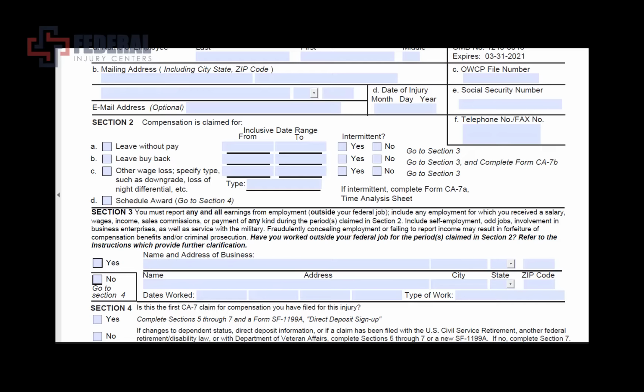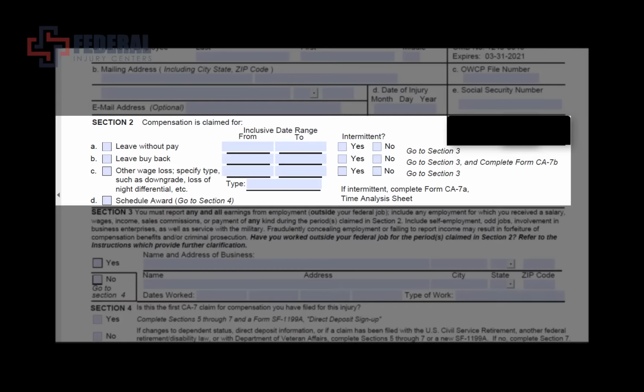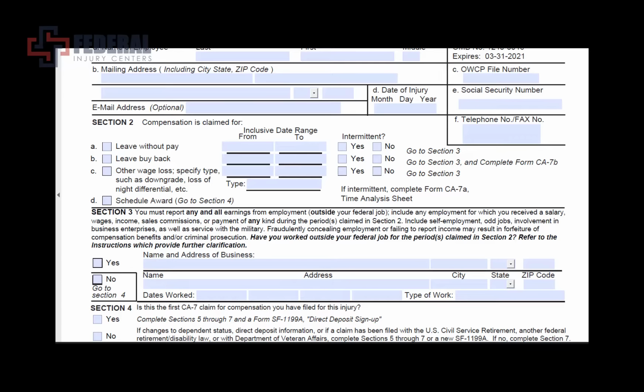Moving along to section 2. Remember what I said a couple minutes ago. All we're going to do is go box by box, and that's it. We're going to answer what we answer and follow the directions. So compensation is claimed for what? What did you use, or what are you trying to get compensation for in this scenario?